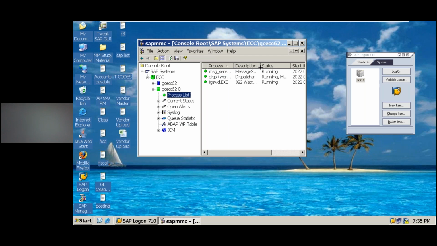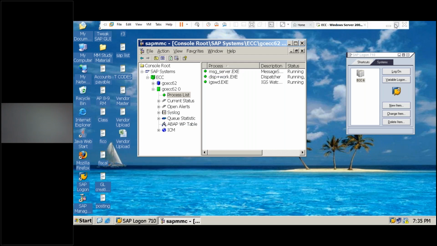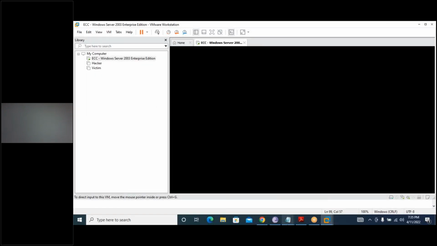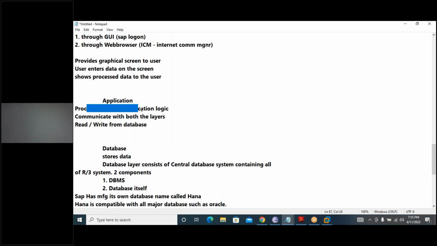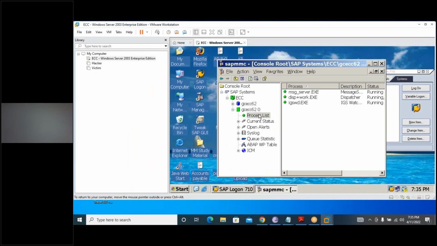Say this: message server, dispatch worker, IGS WD. These are all message application servers. In the application server, what I said in that explanation part: it processes the data using application logic and also communicates between both the layers. So this is what the message server, dispatch worker, and IGS WD are doing.